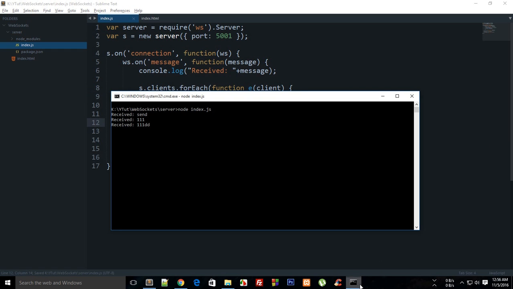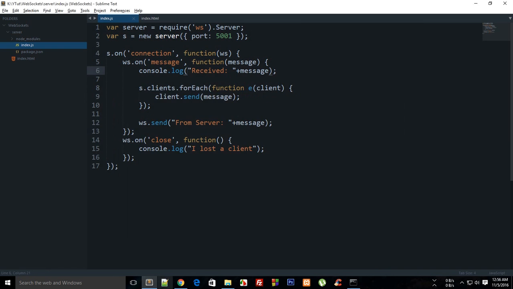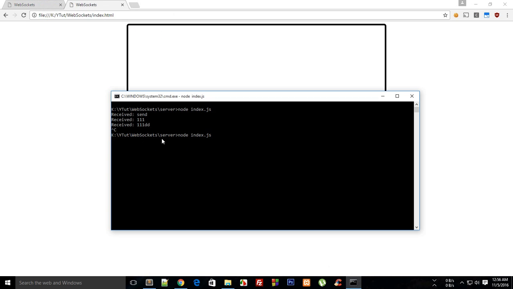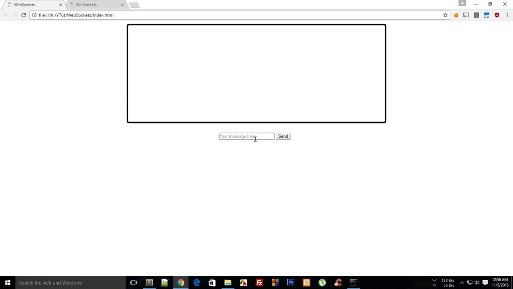I should probably install Nodemon, I'll do that later. For now, let's reload this and see, and reload this one as well. I'll remove that console connected statement. Anyways, if I send ABC here, you see we get ABC here as well. Now that's cool, but what the heck is this "from server ABC"?